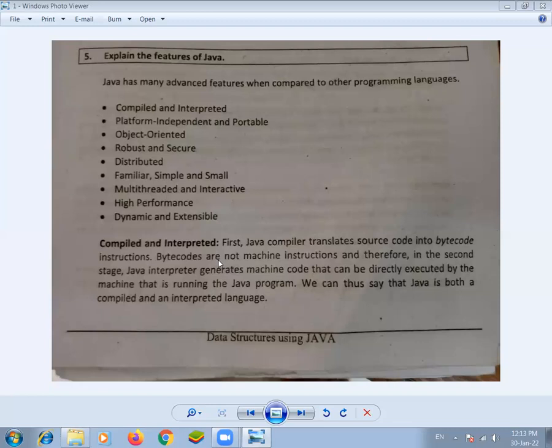In C++, it is only a compiler based programming language. But Java is a compiled and interpreter based programming language. In this way, the program compilation is the responsibility of the compiler and interpreter, and Java program execution is the responsibility of the JVM. JVM stands for Java Virtual Machine.